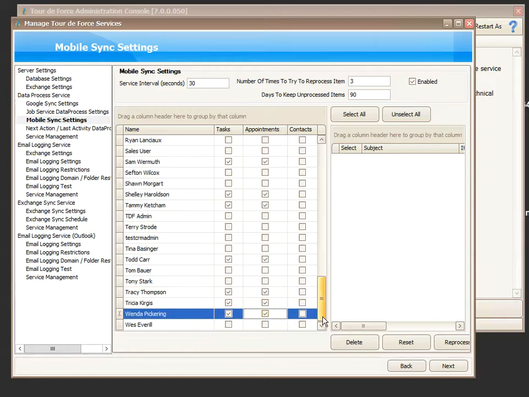So I would like task, appointments and contact changes that Wenda makes on the web to sync to her Outlook. So I will select this.